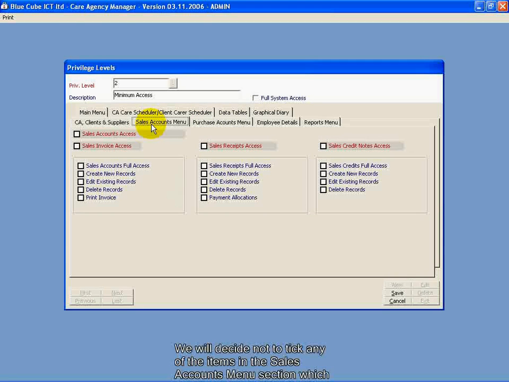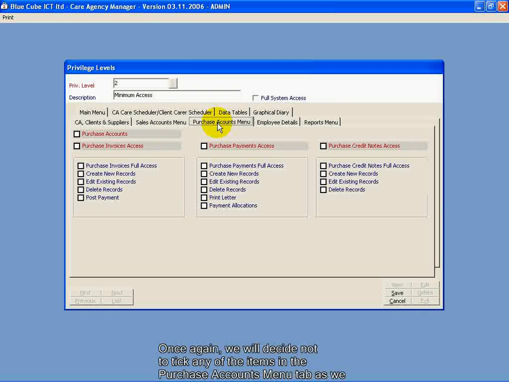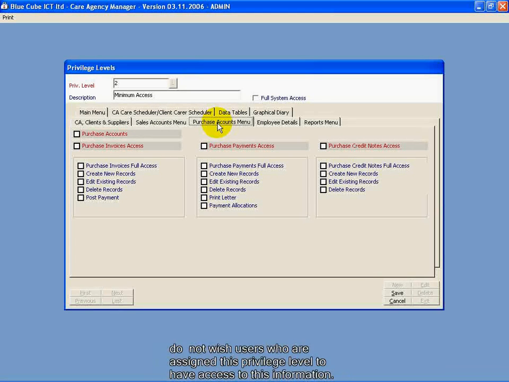We will decide not to tick any of the items in the Sales Accounts menu section, which means that users who are assigned this privilege level will be denied access to the Sales Accounts menu section. The next tab to the right is the Purchase Accounts menu. Once again, we will decide not to tick any of the items in the Purchase Accounts menu tab, as we do not wish users who are assigned this privilege level to have access to this information.